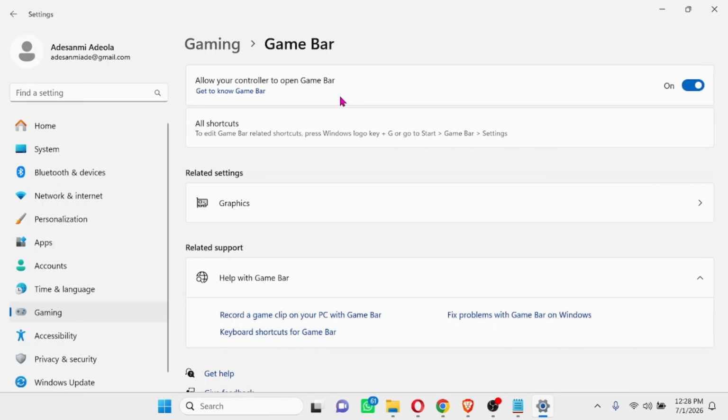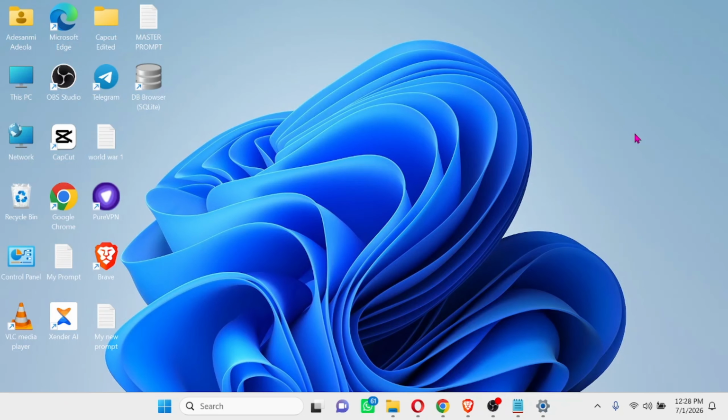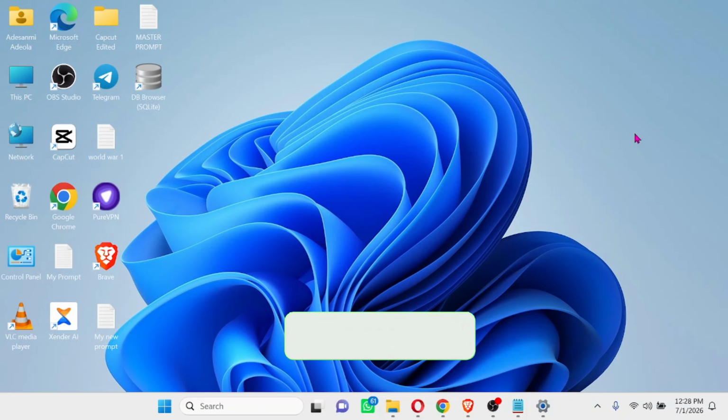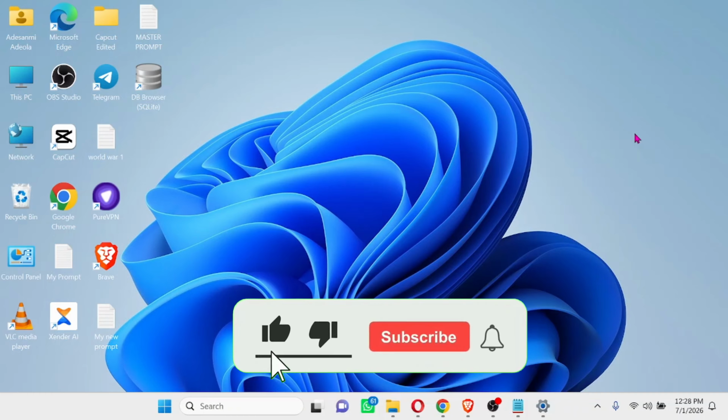Once you click on it, locate this button that says allow your controller to open the game bar. Then click on this button to turn it off. Then you are good to go. So in that regard, you've been able to disable Xbox game bar to increase FPS on a Windows 11 or Windows 10 PC.